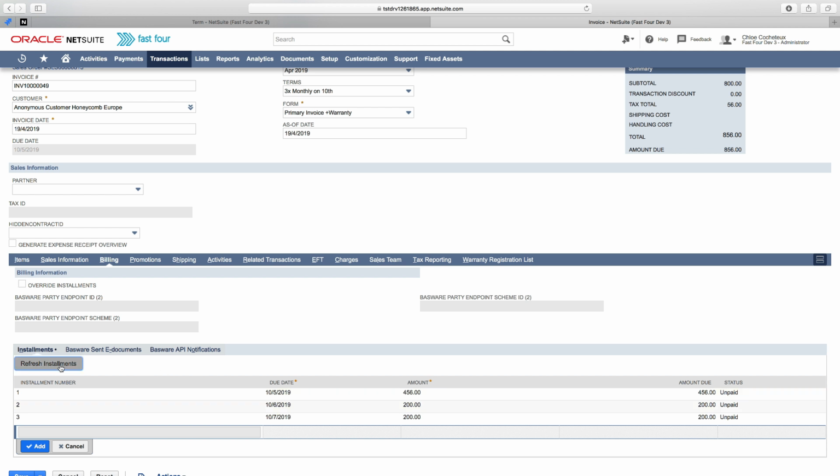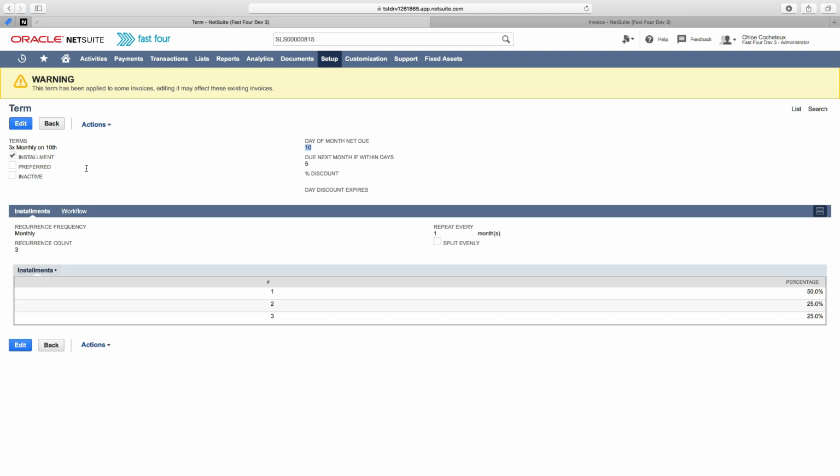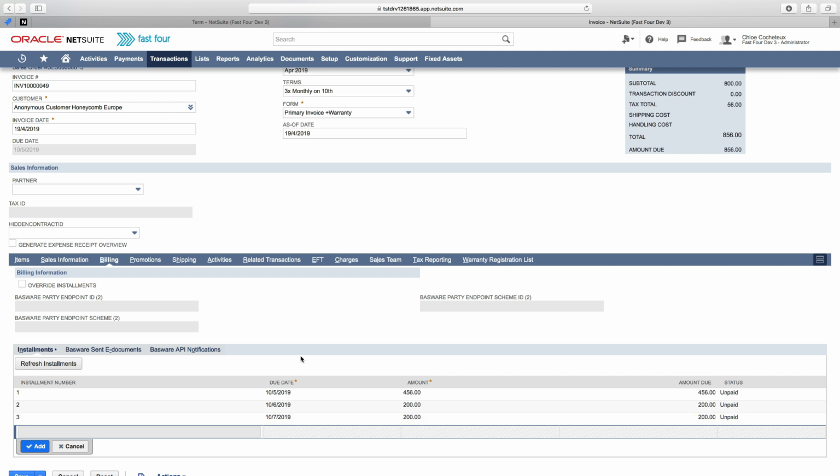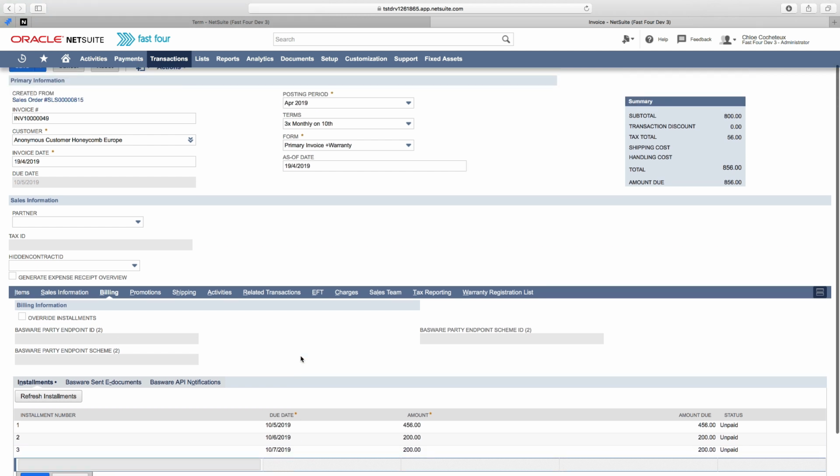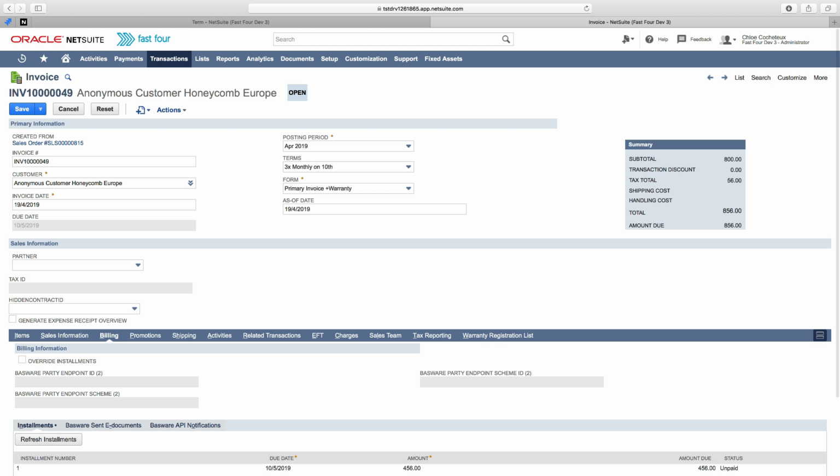And you can also refresh your installments if you change your terms. If you change the terms here, then you can come and refresh the installments and it's going to recalculate everything. Okay, so that's how it works for the invoice. Just a couple of pieces of information that you might be interested in as well. There is no change in your GL impact for the invoices, so meaning that the recognition is made on the creation of the invoice, so it's not per installment.